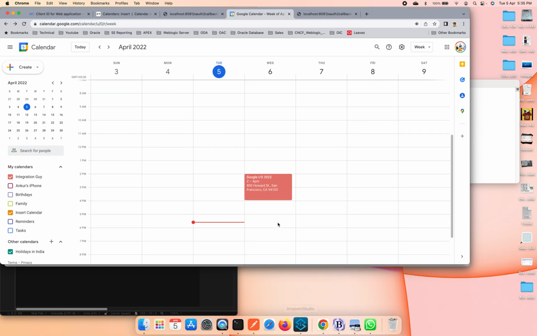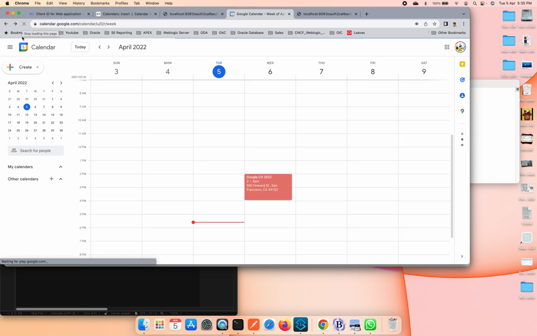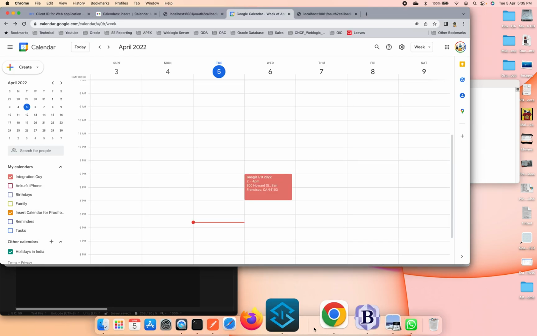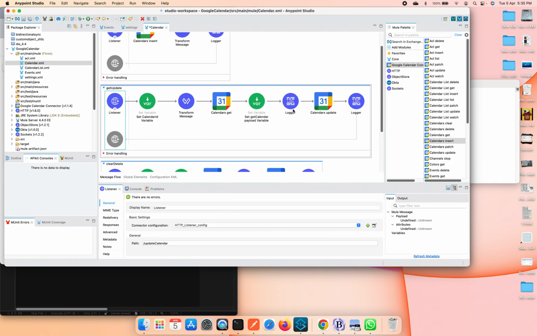Let's see on the calendar as well. Insert calendar for the proof of concept, something is coming up, right? So you can pick the color as well, and for setting up the color, you already know, the color ID can be used, right? So a lot of different functionality we can achieve using this.